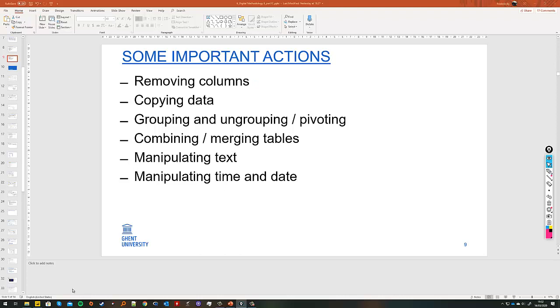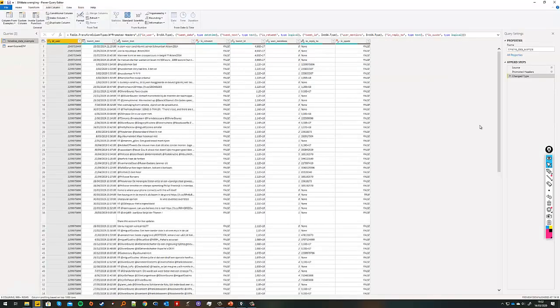So I still have Power BI opened from the previous session on filtering and sorting. So I also still have these two data sets loaded, so the exam scores data set and the timeline example data set. If you want to save something in Power BI, so if you're working with a specific data set and you'd like to save what you have done, you can just do that.